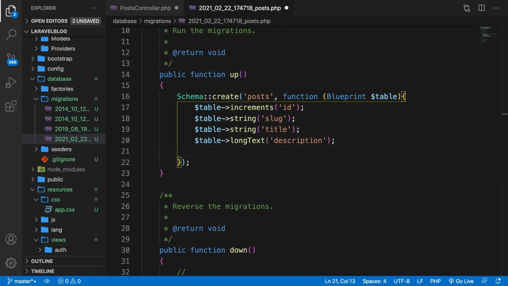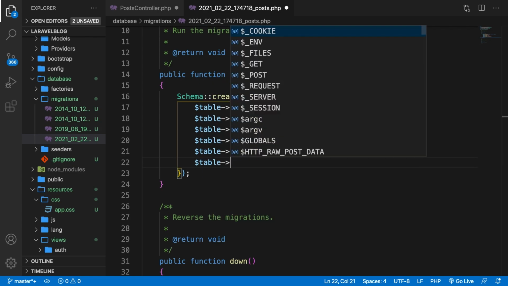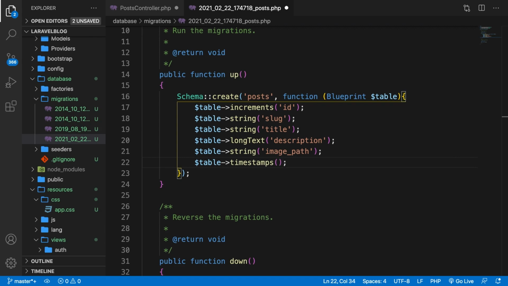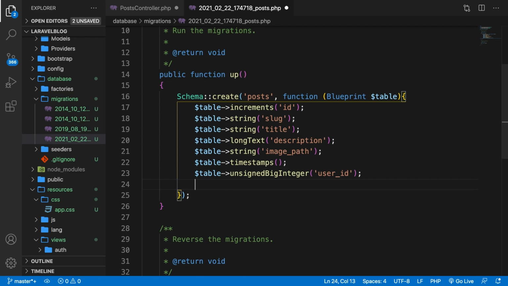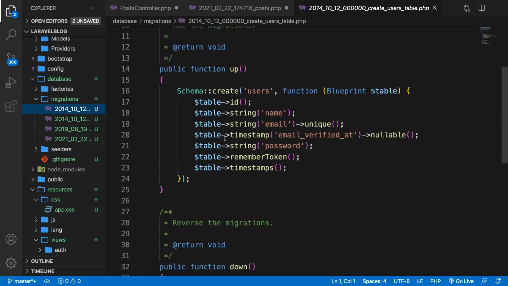I also want to create an image upload. So let's say $table->string, but we only want the image_path. We don't want to save our actual image in the database, but only the image path. Let's add timestamps: $table->timestamps, which is a method with no name in here. Let's create an unsignedBigInteger with the name user_id. Now let's link our user_id to the users table, to this specific id.